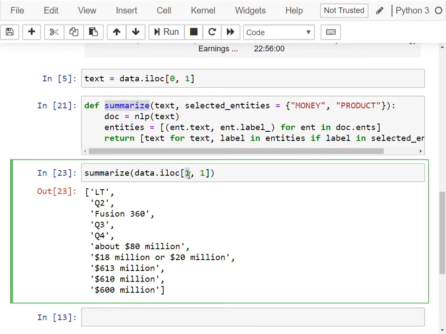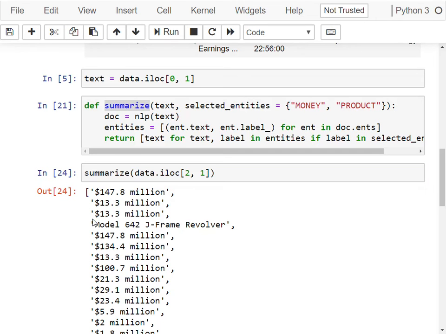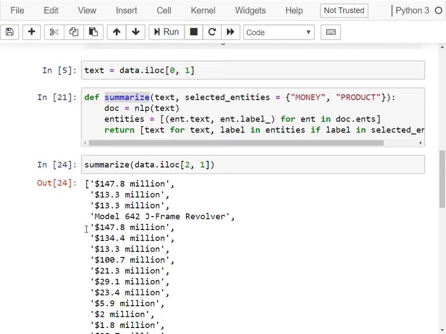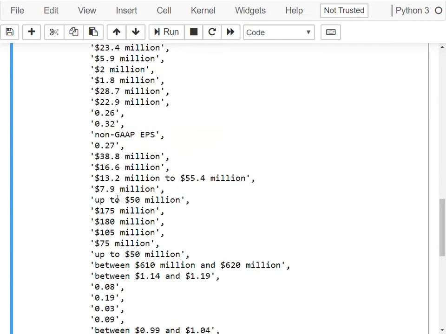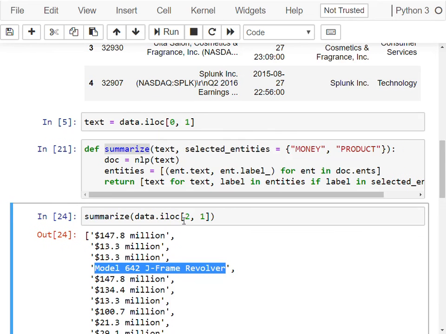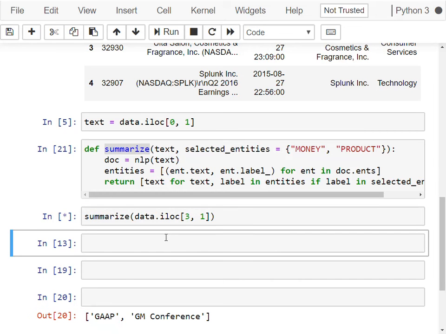We don't see many products here. It could be that there are no product names, and also could be that spaCy is not recognizing all product names, which is a possibility here. That's obviously a product name here. We can see that. 3, 4, and so on and so forth.